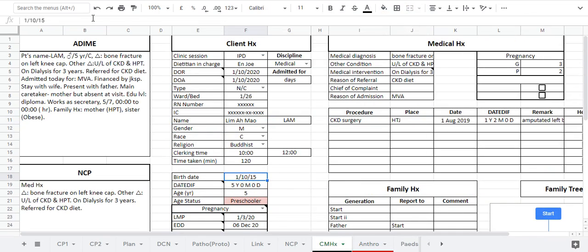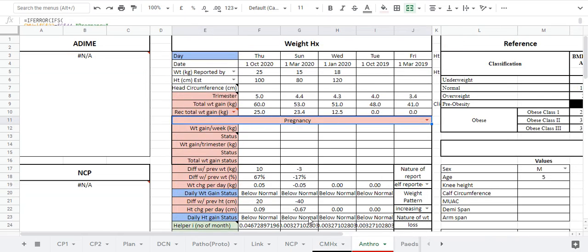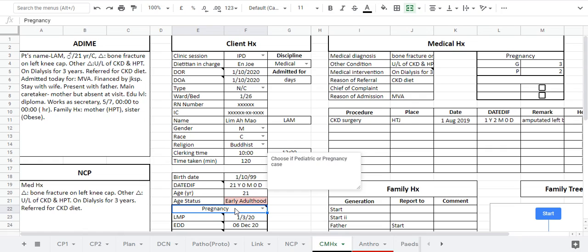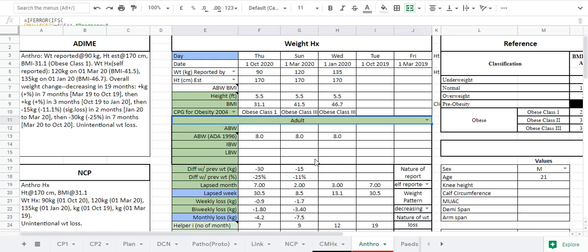Right, let's put the patient back to an adult case. And we'll talk about the weight and height estimation tool over here. And 135 with 170. You have to make sure that this is empty in order for the anthropometry to return it back to an adult.